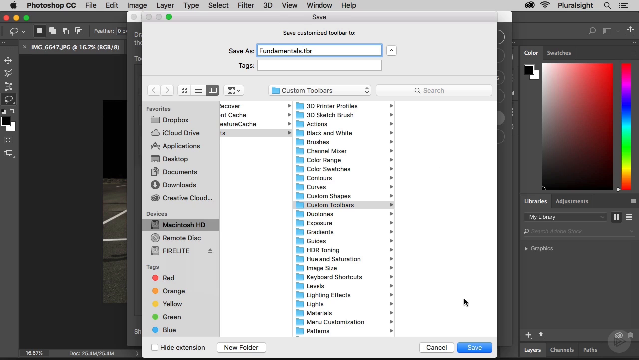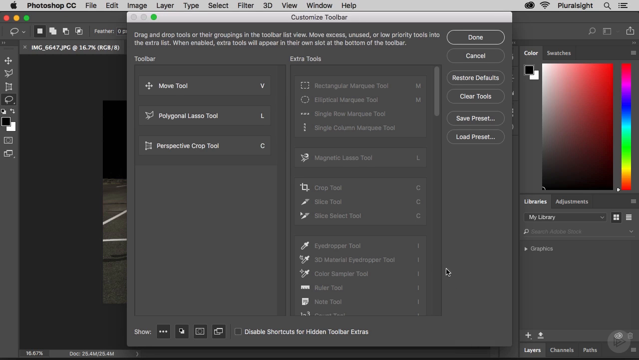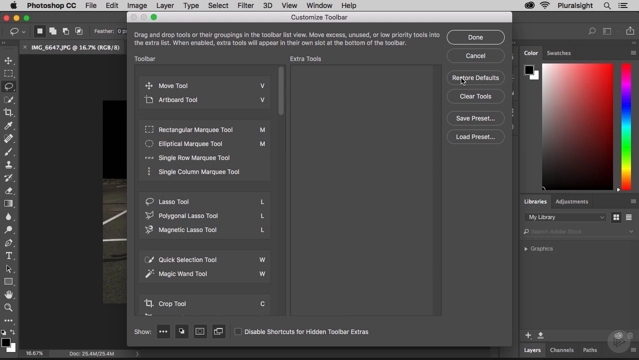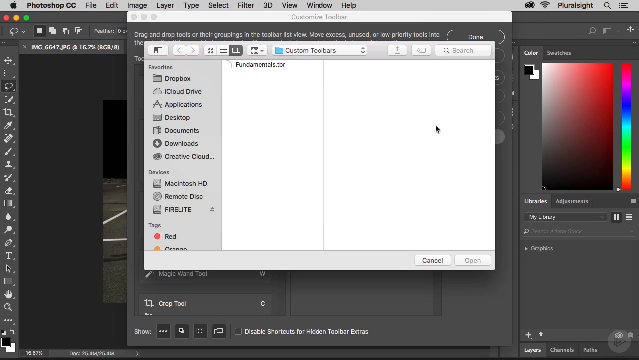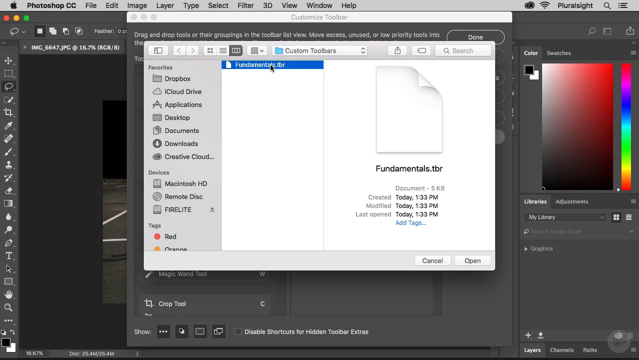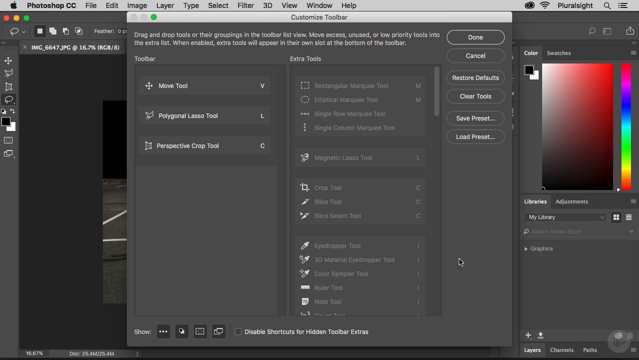If I come down here and click Save, once I click Save, if I get rid of these tools or do something else like restore the tools to the default factory settings, if I want to recall that preset, all I have to do is come down here towards the bottom and click the Load Preset button. At that point, it'll bring me to the Custom Toolbars directory, and I can select that toolbar file that I just created. The other nice thing about creating a toolbar file like this is you can share it with colleagues so they can work with the same toolbar that you set up. If I come down here and click Open, you'll notice that those tools that I added to the toolbar are visible here on the left-hand side.